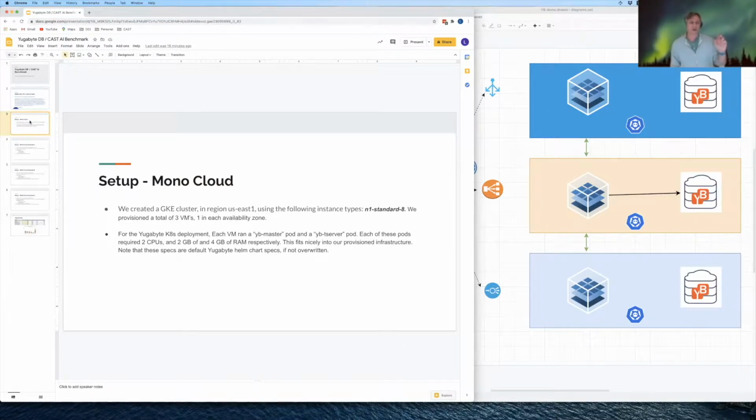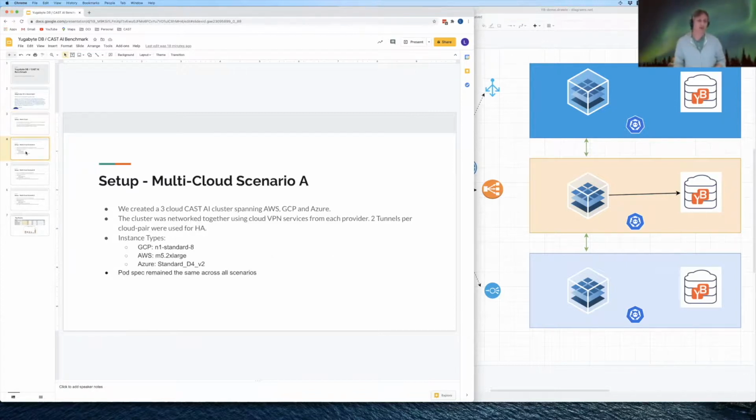Each VM ran a Yugabyte master pod and a table server pod, and each of these requires 2 CPUs and 2 gigs of RAM, and 4 gigs of RAM respectively. That fit really nicely into the overall provisioned hardware that we provided for GKE. We're going to look at the results for the monocloud. Next, we set up a scenario A multi-cloud, and that's 3 clouds clustered using a Cast cluster that spans AWS, GCP, and Azure.